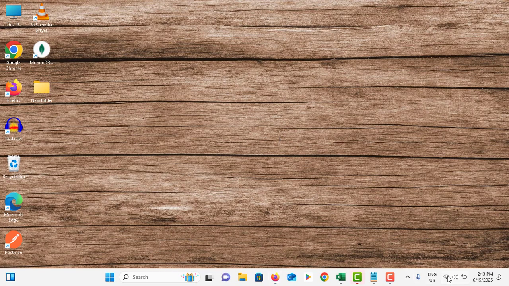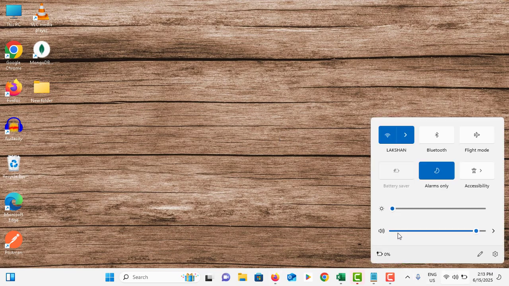Then after, in the taskbar, you can see the speaker icon. Make sure it has enough volume. If it is muted like this, you have to unmute it and change the volume level.